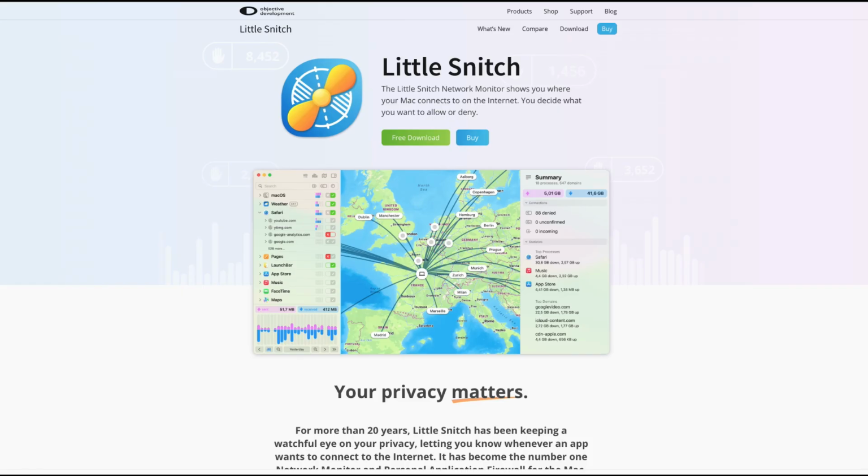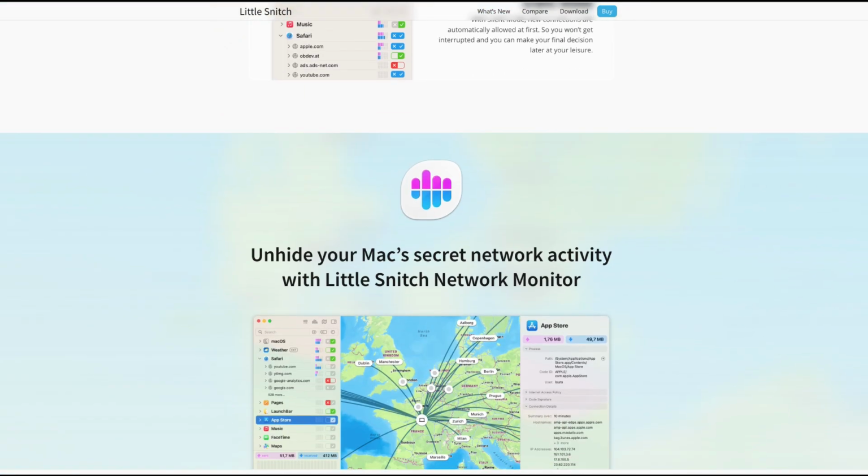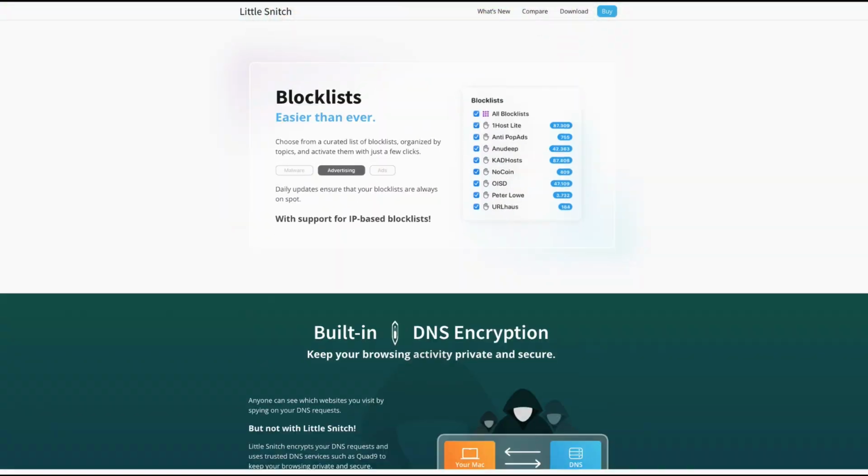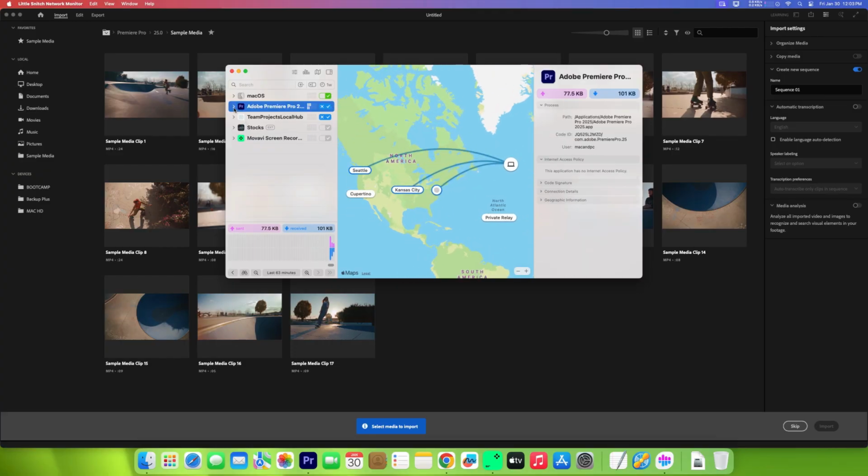Let's go to the video. The software is called Little Snitch. There is a free download option and a paid one too. After installing the free software, open it like this. If you open the software like this, it will show you a list like this. In that list, you can see Adobe Premiere Pro.